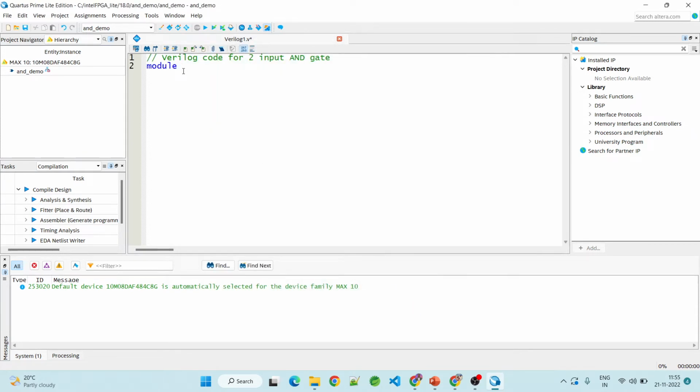So module, and I name this module as and_not2. Whatever top level module name we are given, the same name we'll use, and underscore demo. Then we can select output. Output I call it as Z. Then input I make it as A comma B and terminate it with a semicolon.